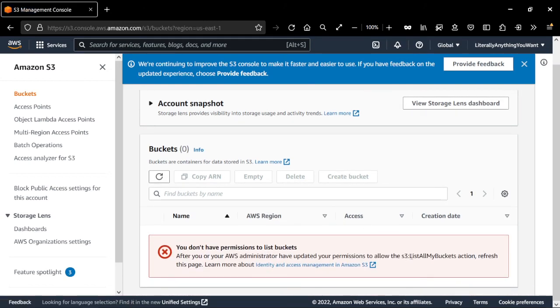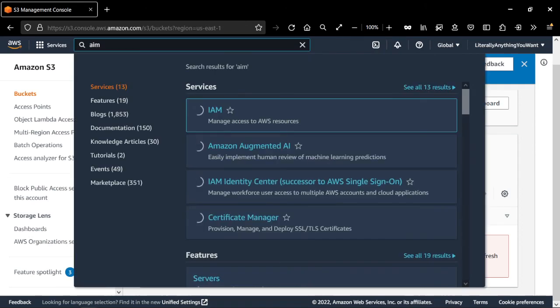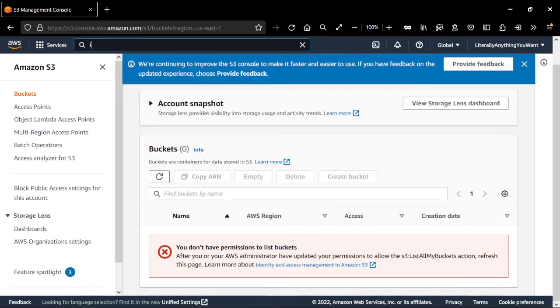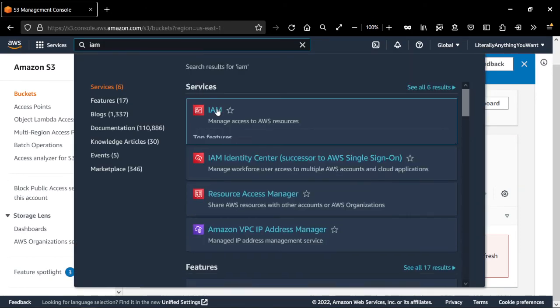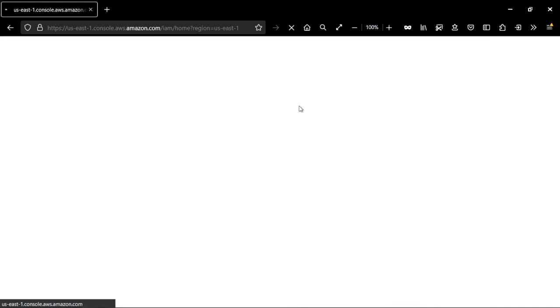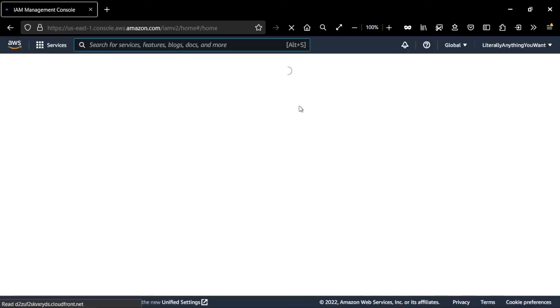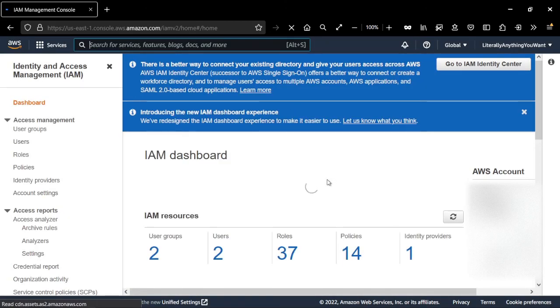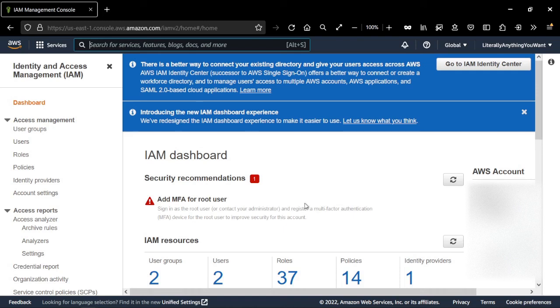And as expected, we did not give any S3 permissions, so list all my buckets would be required to actually see the buckets in this account. So we go back to the IAM service. And that's it. So we clean up.